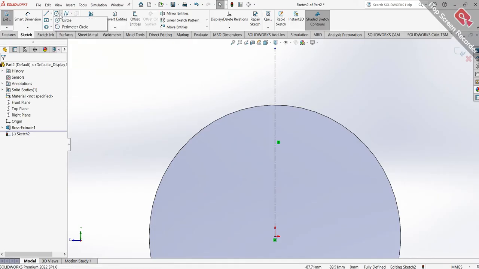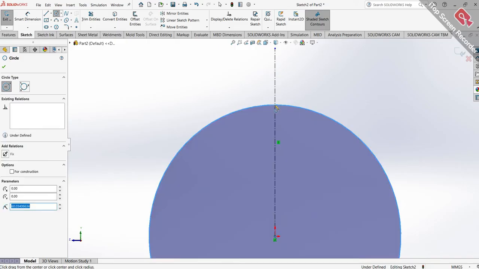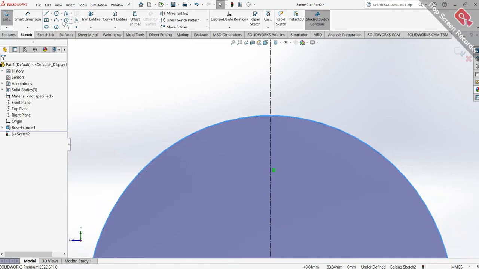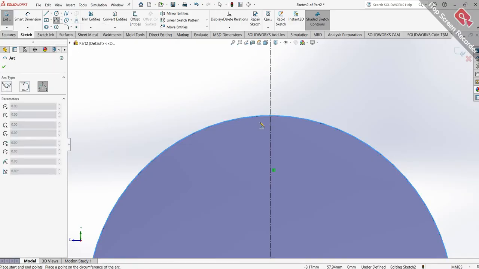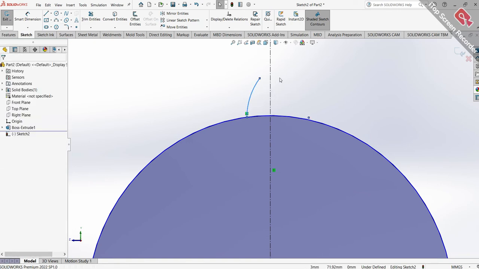I'll do a circle. I'll click from the origin to this. Then the next thing, I'll come here, use my 3-point arc. I'll stand at this point. I click here, I adjust it. This is the teeth. I want to create the teeth.